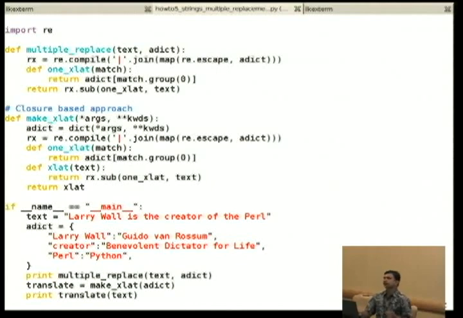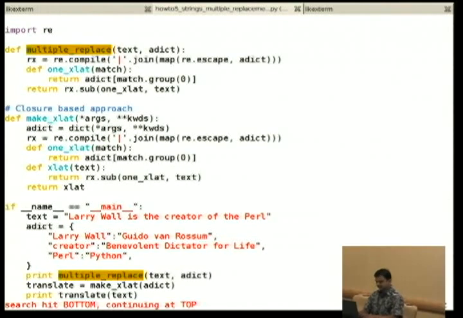So what it is doing, basically, let's look at the multiple replace function first. This multiple replace function is taking a text and a dictionary. The text for us is nothing but "Larry Wall is the creator of Perl." And the dictionary is the set of key value pairs where we want certain keys to be replaced by certain values.